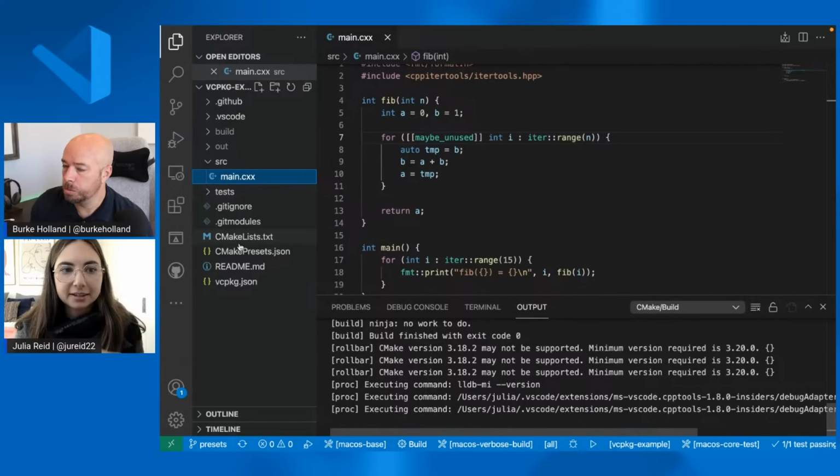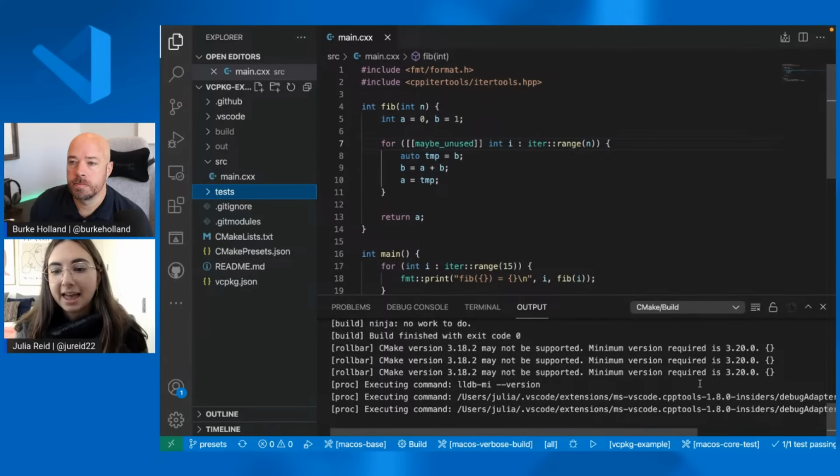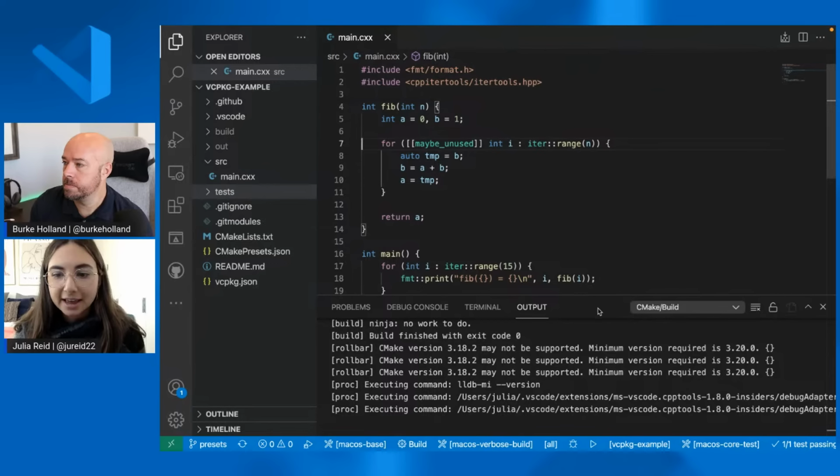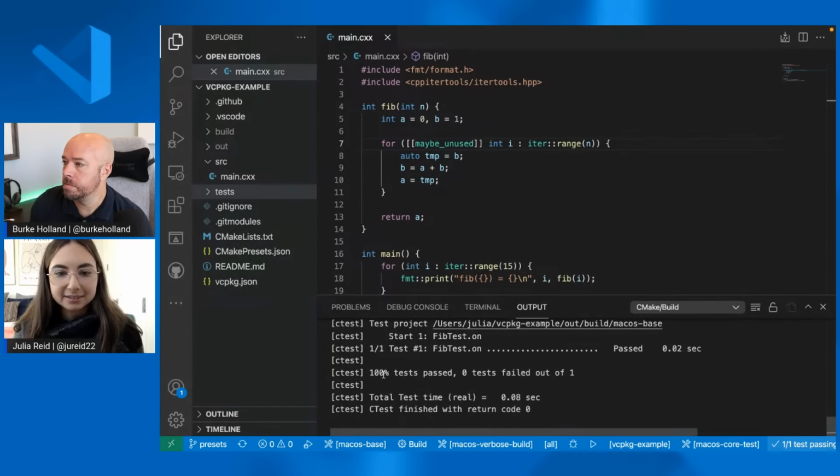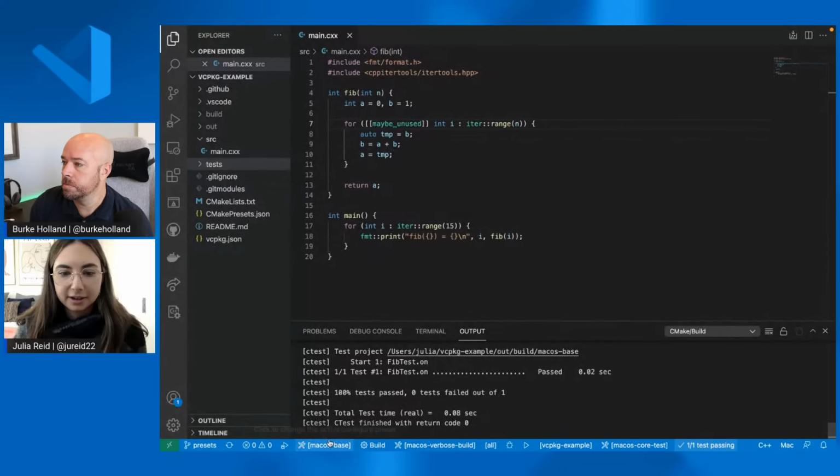So in this project, I do have some tests defined, and I'm using gtest, and I have a test preset. So I can select that test preset and then hit this button in the bottom right to run the tests, and it tells me that they've succeeded. And let me zoom out so you can really see all those buttons.